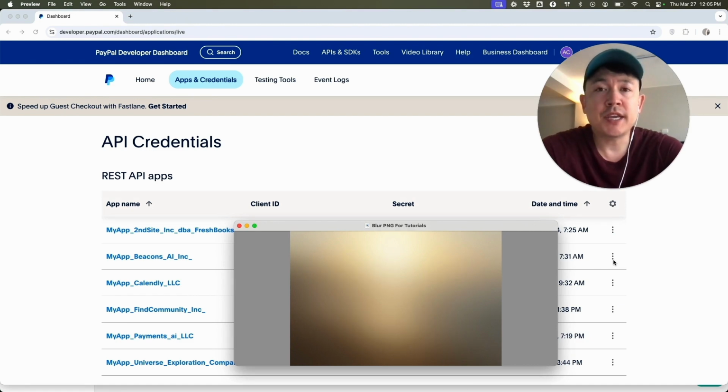So there you have it, guys. If you're wondering how to check your API approved list in your PayPal business account, that's the easiest way I know how to do it.